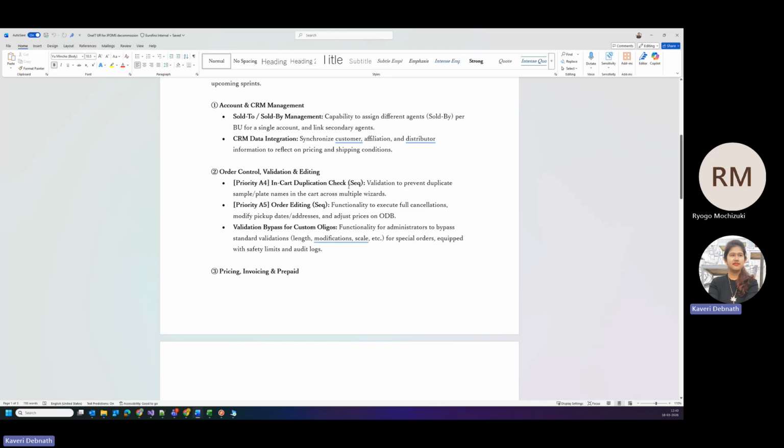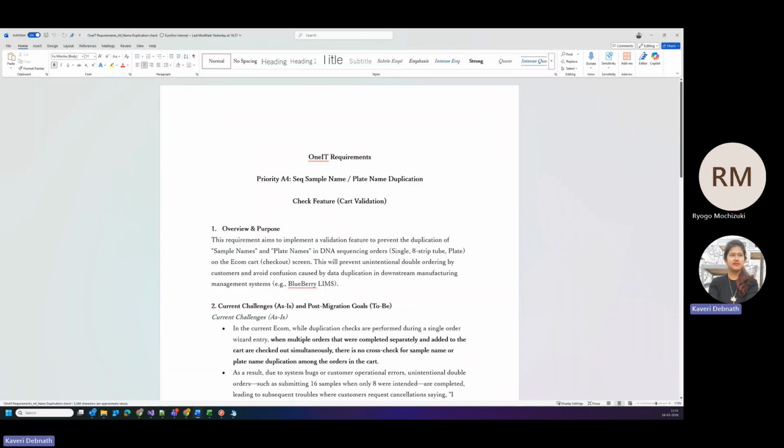Order control validation and editing. In-cart duplication check. This was shared with you, right? Yes, I have a separate document for this. Now I want to understand how this is related to the JPOMS decommission.